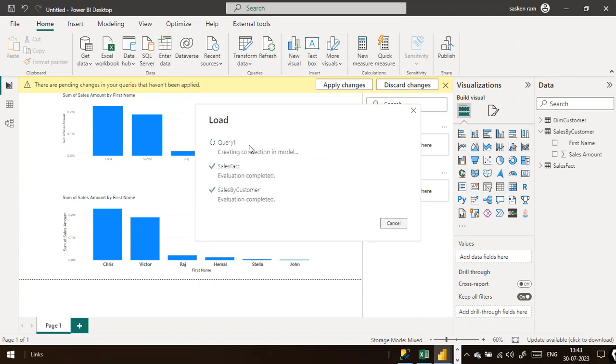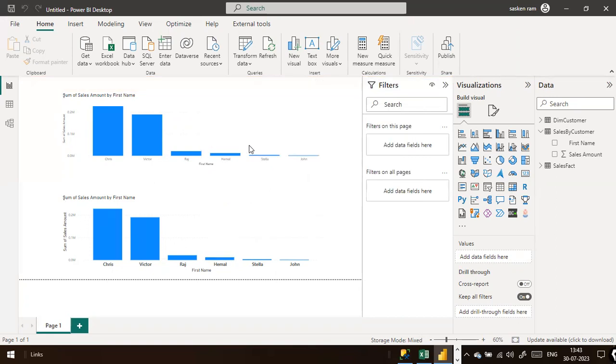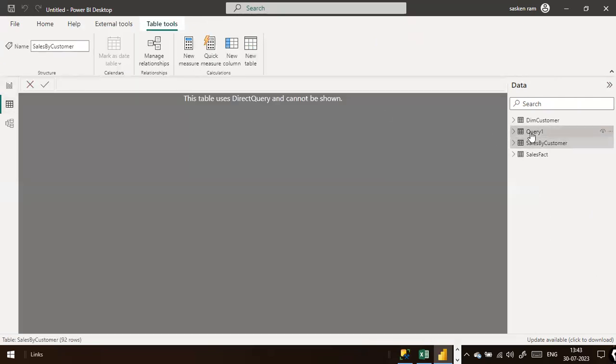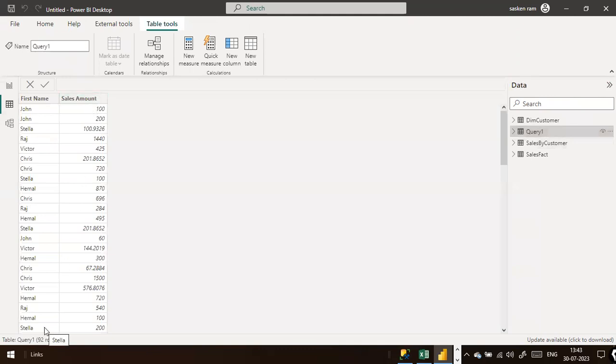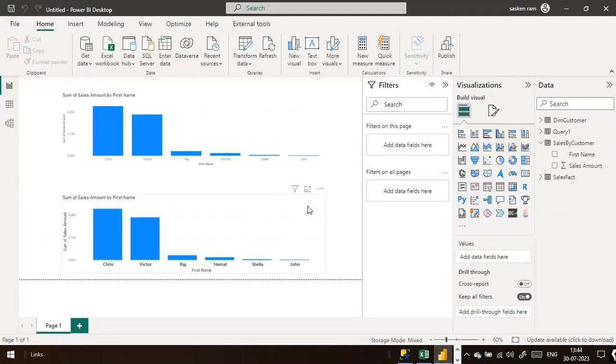Look here, Query 1. The default name given to your query is Query 1. If you select it here, yes, we can see the query's output. So you can execute a SQL query from your Power BI desktop using both direct query mode as well as the import mode. The advantage of a query is you don't have to load each and every table one after the other. Instead, in your SQL query, if you join multiple tables in one go and execute it, you can see the output here.